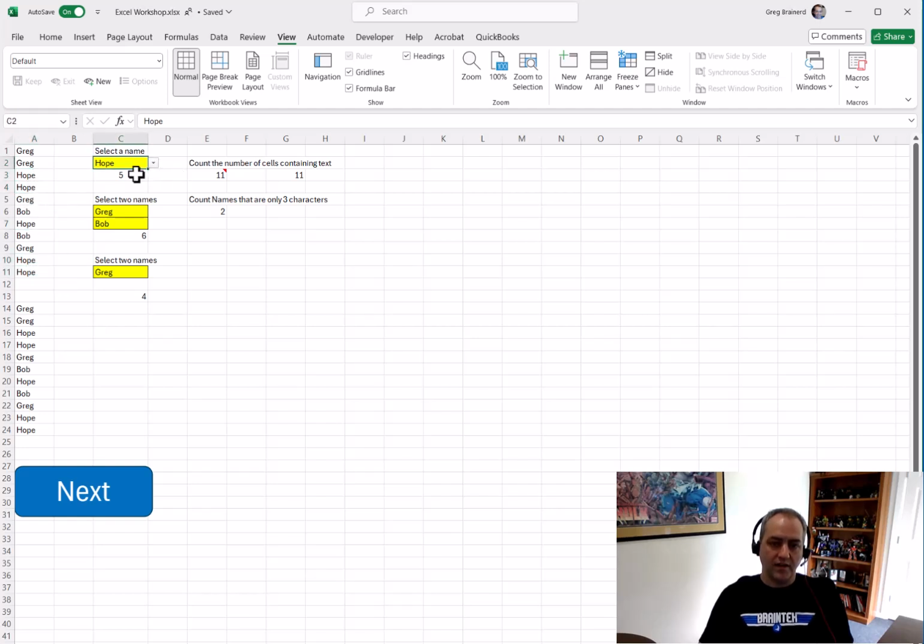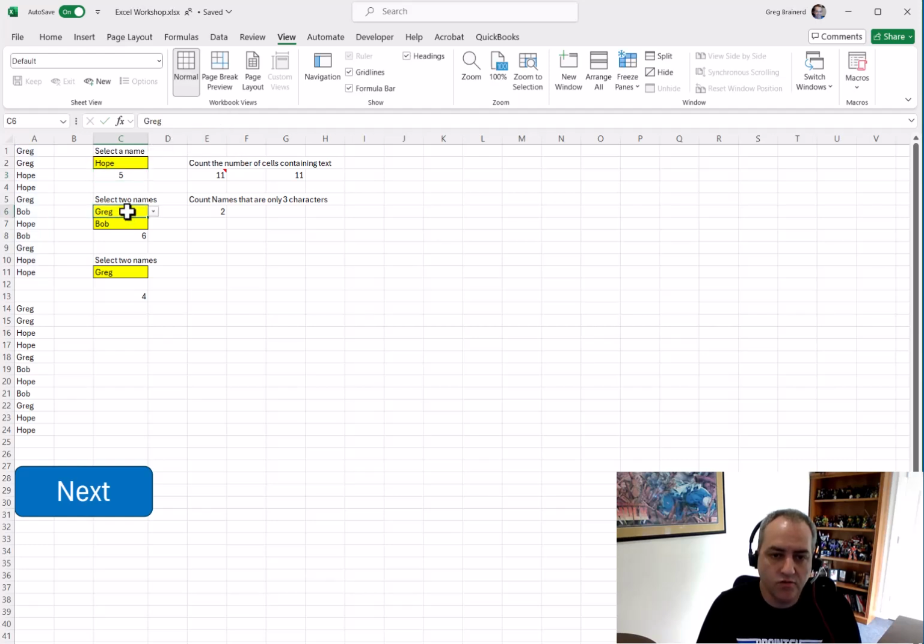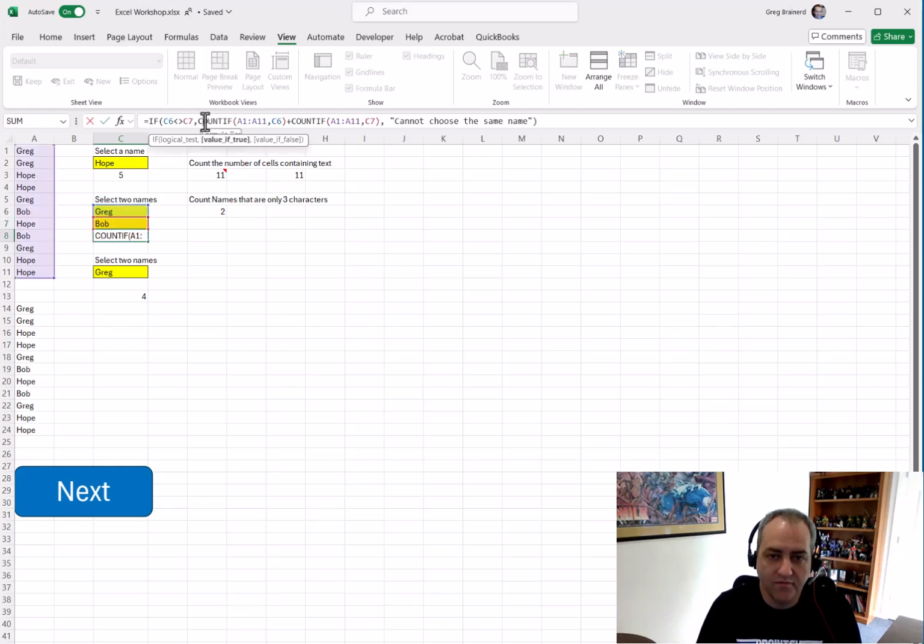So let's take a look at that formula. So we got COUNTIF looking in this range based off of this value that we're looking at. So that works out pretty well if we're looking just for one thing. Now let's say we wanted to do 2 names that I want to look up and I want to combine them. So we've got quite a formula for this.